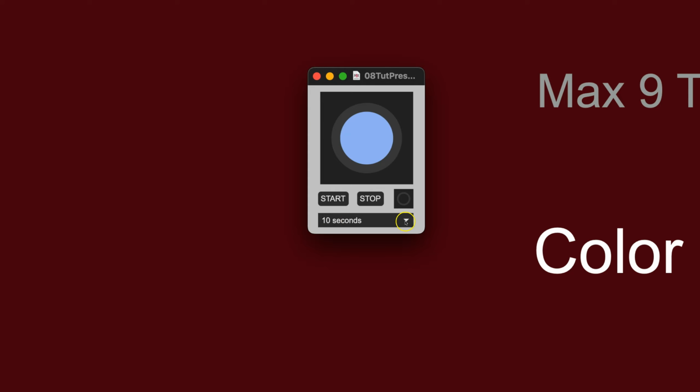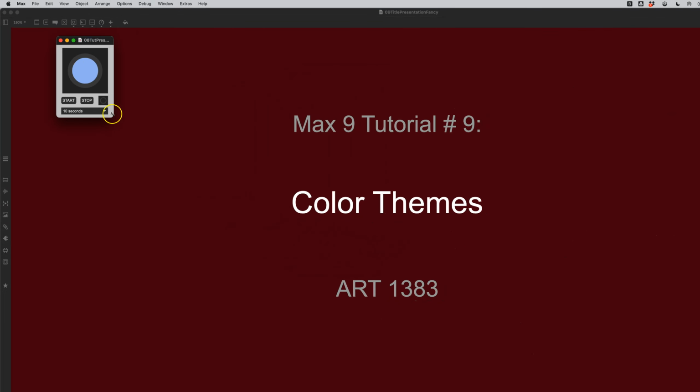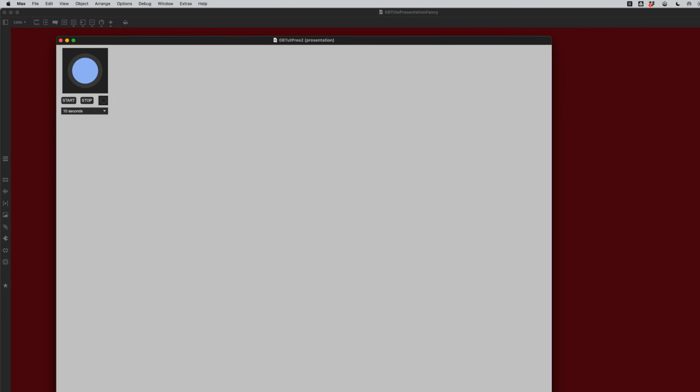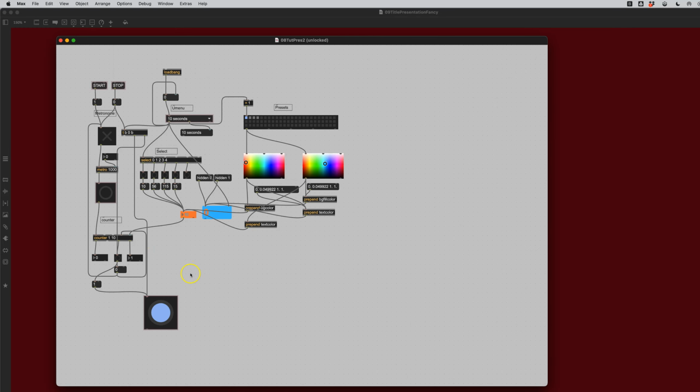In fact, for each of these menu items, we're going to come up with a different color theme, which to some degree we've already done. Well, let's look inside here. We make this nice and big, unlock the patcher, and take it out of presentation mode.